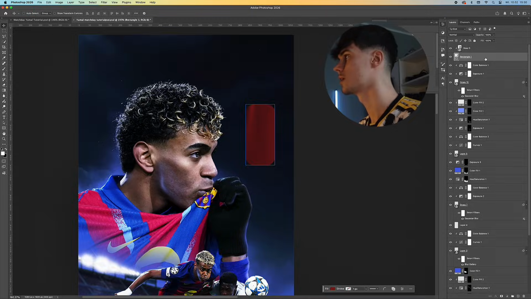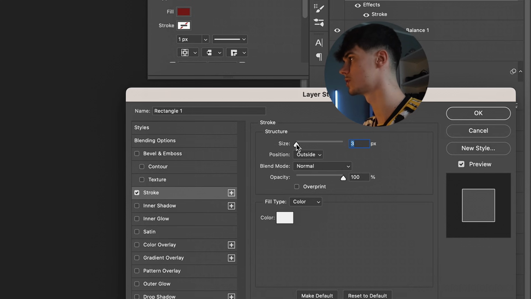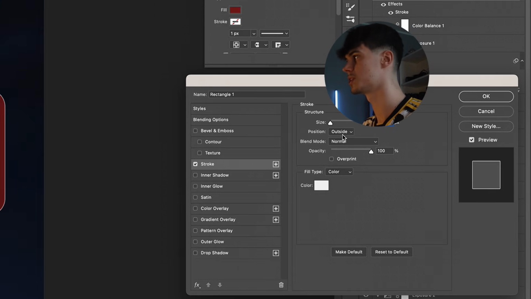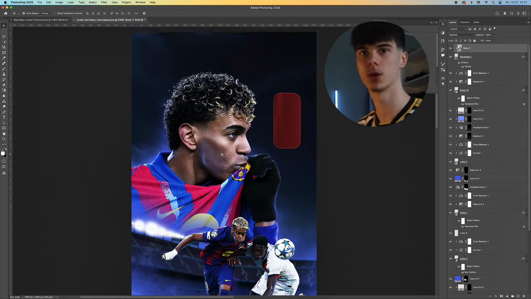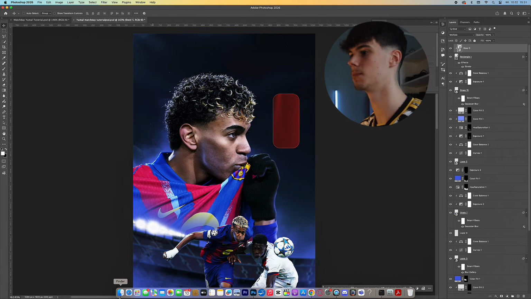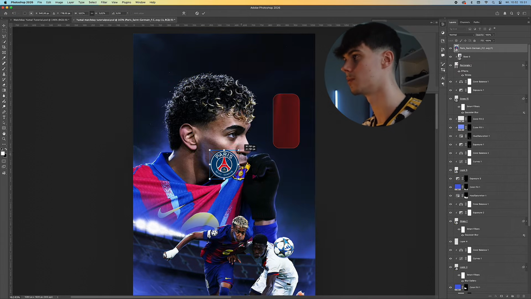Double click on the rectangle tool. I will add some stroke and decrease the stroke to 1. Position outside, color, we're gonna choose a nice light red. I think it's alright. Now go to Google, download the Barca and PSG logo, place them to our composition.